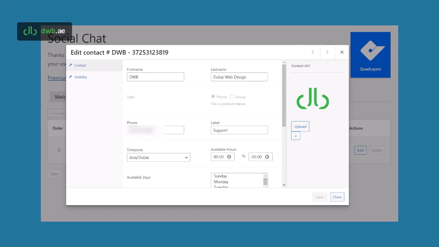Phone field. Enter your phone number without the leading 0 and include the country code, e.g., 971 for UAE. Time zone. Set the time zone. Available hours. Enter the hours you're available to assist customers. Available days. Specify your working days. Profile image. Click the upload button to select a logo or image for this support contact. Click Save and then Close.